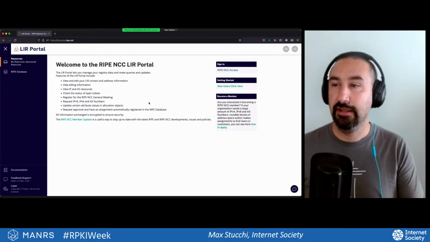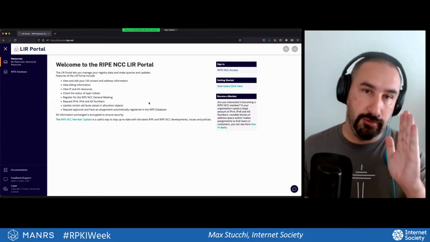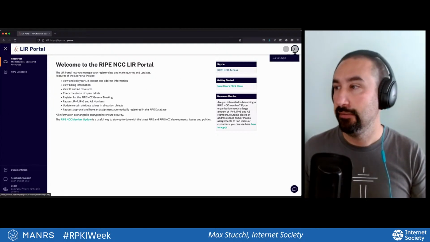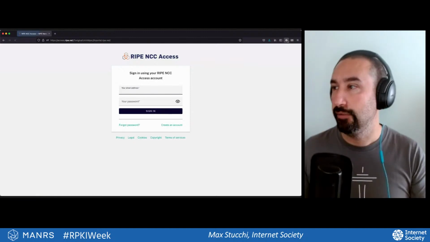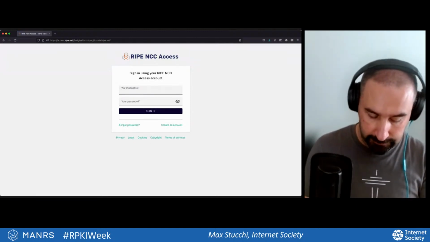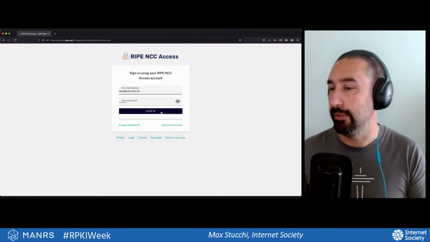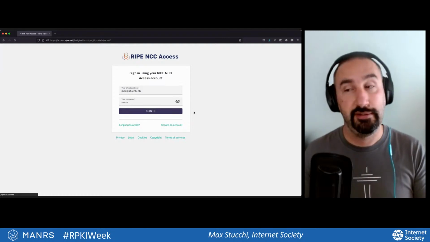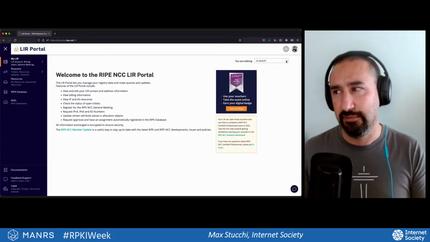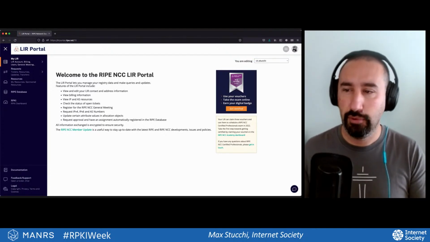So this is the LIR portal. This is the point where you talk always to the RipeNCC. I'm going to log in. Couldn't do it earlier because otherwise it would have timed out by the time I've gotten here. So username and password. And you could see that it's a reused password. I'm not sure where I've reused that, but this is the LIR portal.